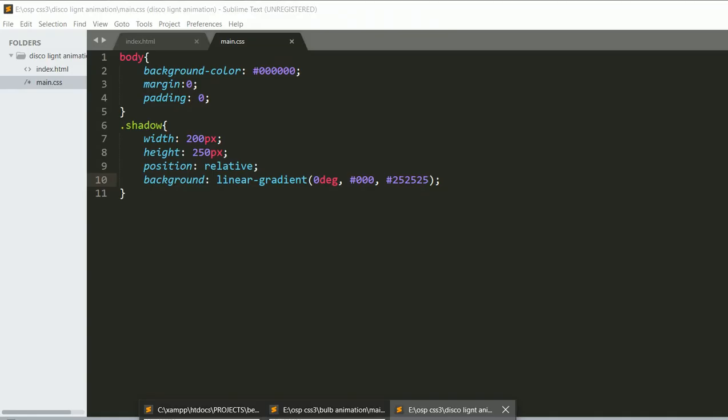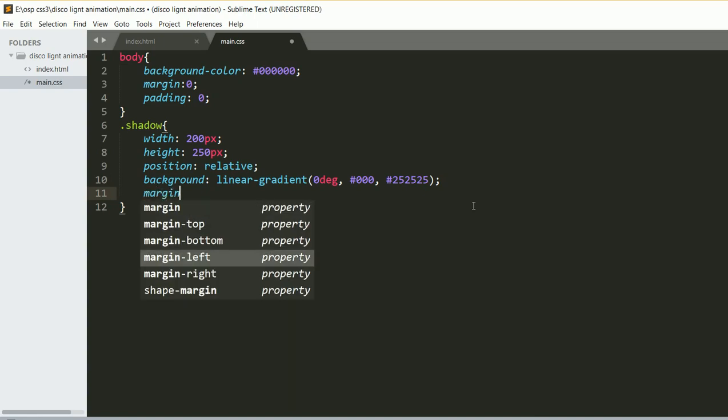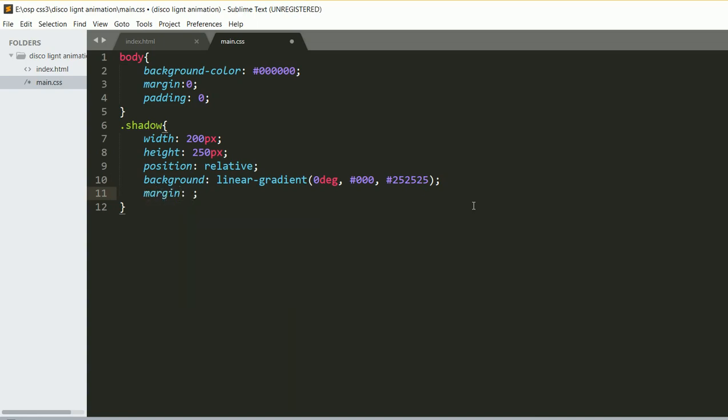Now it looks kind of small. So we need to give it a margin. Margin of maybe 20 pixels, auto 0. I think that one will be extending our element a little bit to something like that.